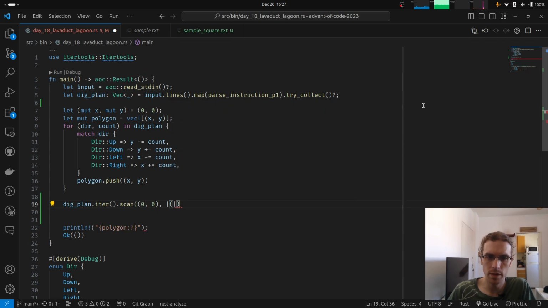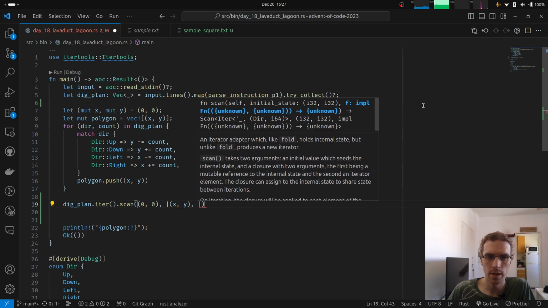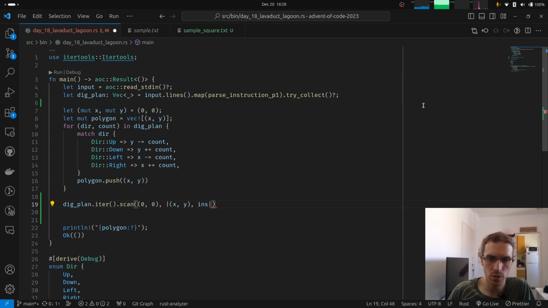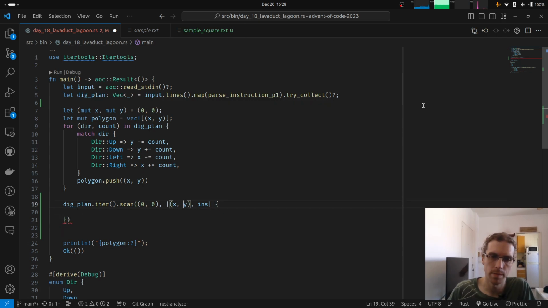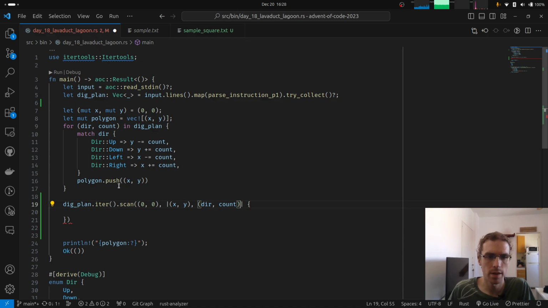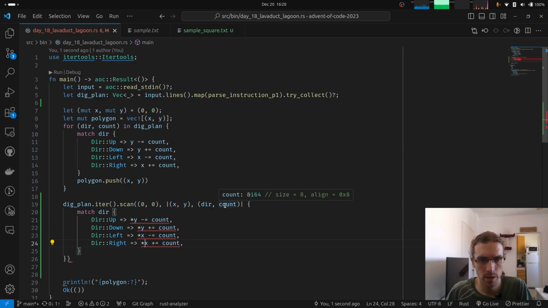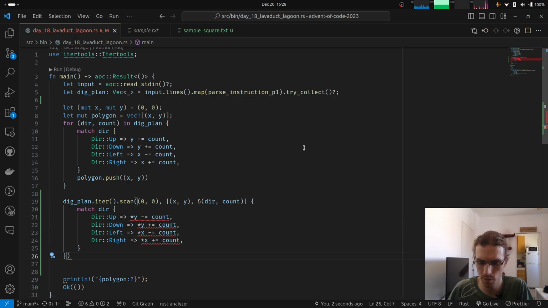The state that we'll have is basically the x, y coordinates where we are, and then we'll have the instruction of the dig plan, which we can call instruction maybe, or just destructure it here, why not? The dir and count, right? So we're basically going to do the same thing. XY is going to be mutable references now, so we can dereference and assign. And this is complaining probably because this is a reference. Yeah, let's dereference here, no problem.